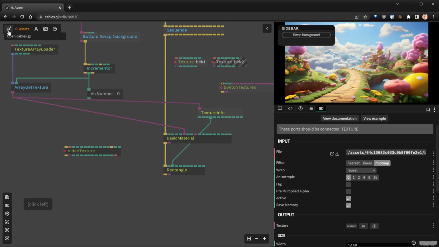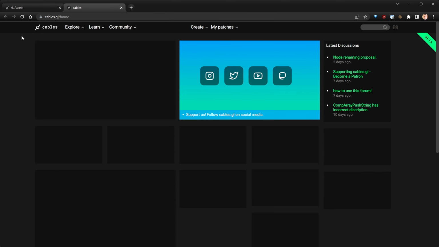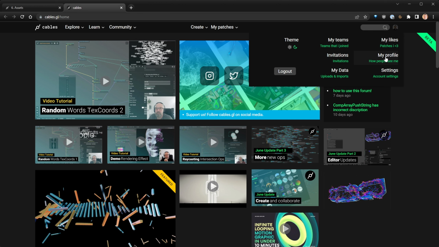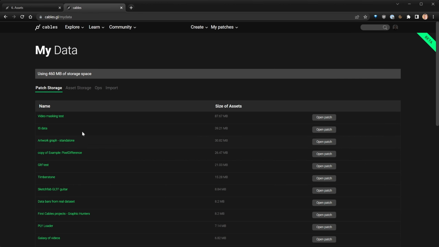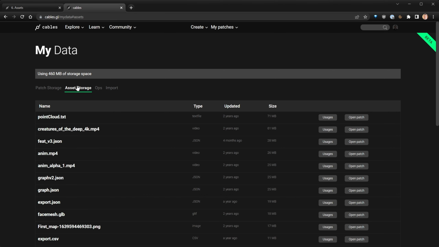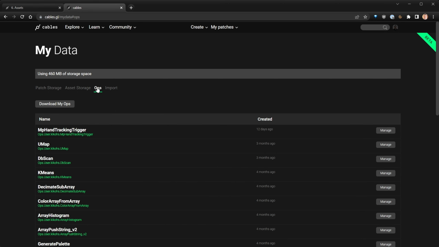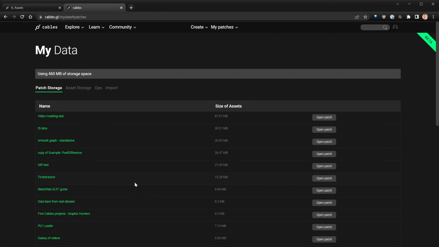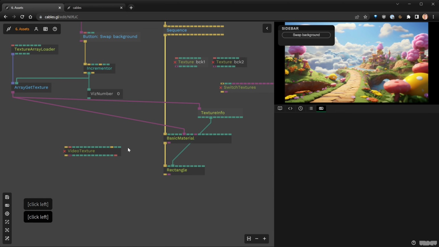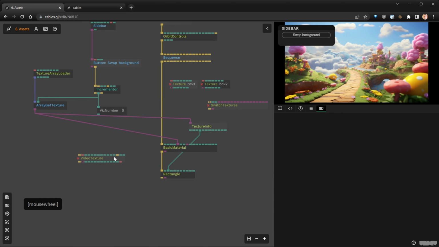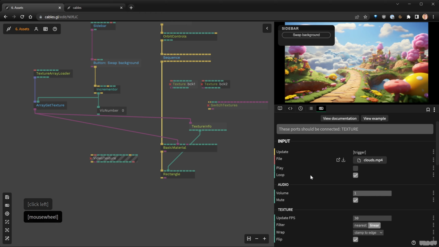And you can always check what you uploaded. If you go here on your Cables page, you go to My Data, and you see here you have patch storage, asset storage. So you know all the files that you have uploaded, where they are, and where they are being used, and so forth. All your ops, when we code our own ops, will be there. So there's a neat way now to basically see what you have and what it takes on the Cables server.